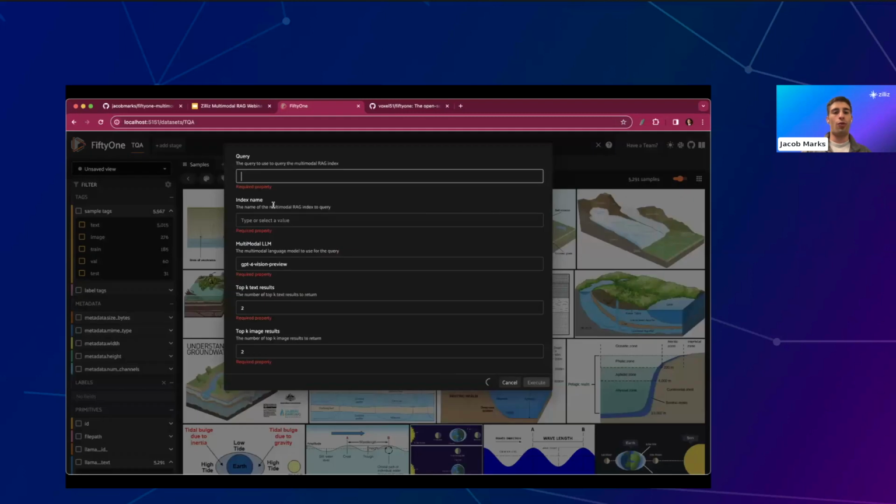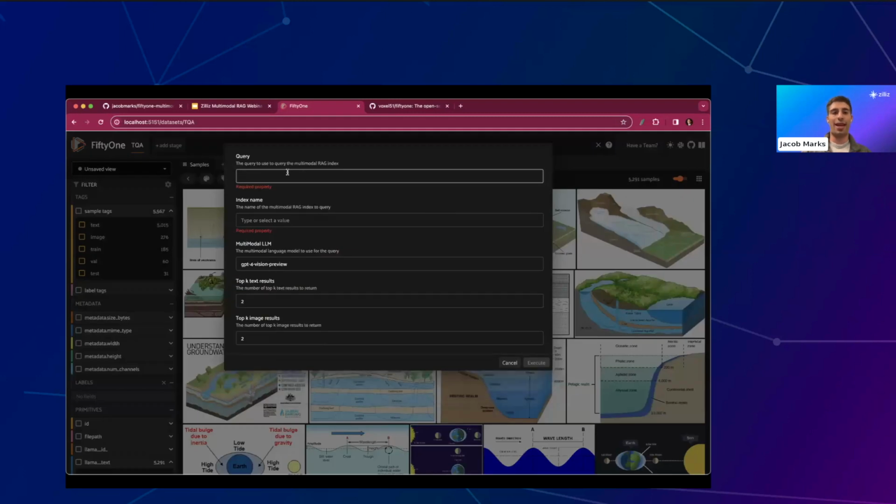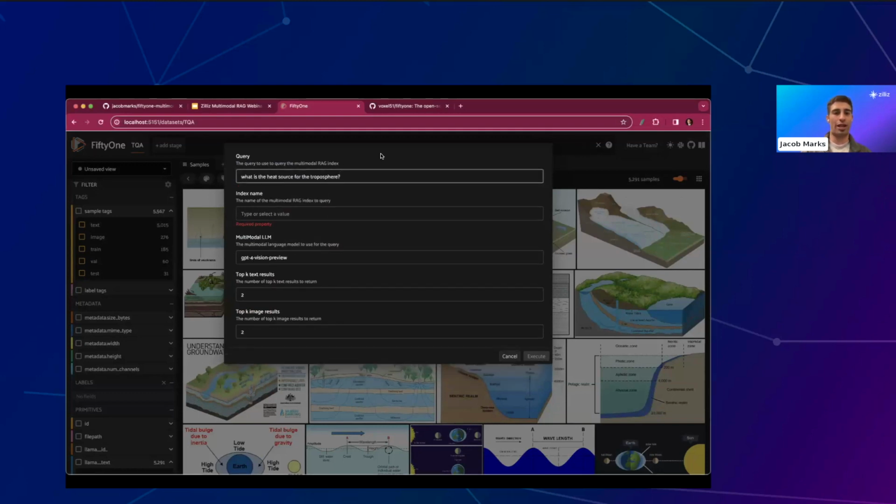So right now, I'm going to query this. And in particular, what that means is we can choose the text we want to pass into the multimodal RAG index. And I have a question that I pasted from the textbook question answering dataset. And then I can choose what index. And in this case, I've already generated 2 different indexes on this dataset.